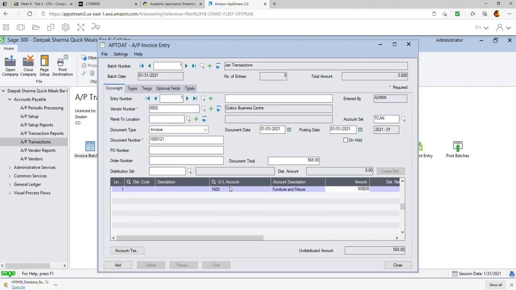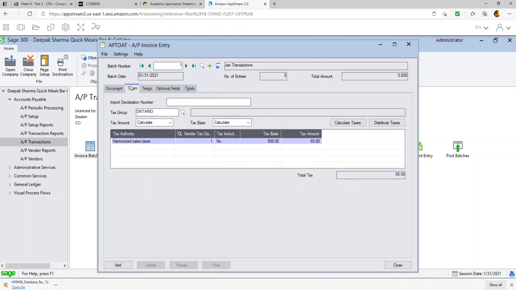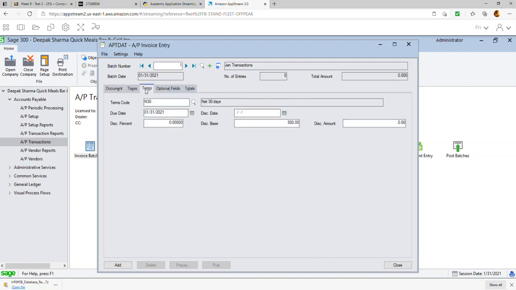So the amount that goes at the bottom is always the amount before the HST. So you put 500, you come to the taxes, $65 shows up here automatically, and then you come to the terms, and the terms for that is net 10. So for this vendor we have 30, but we are only getting 10 days, maybe because we are a new business, so they're not giving us the full 30 days. So you change that to net 10.